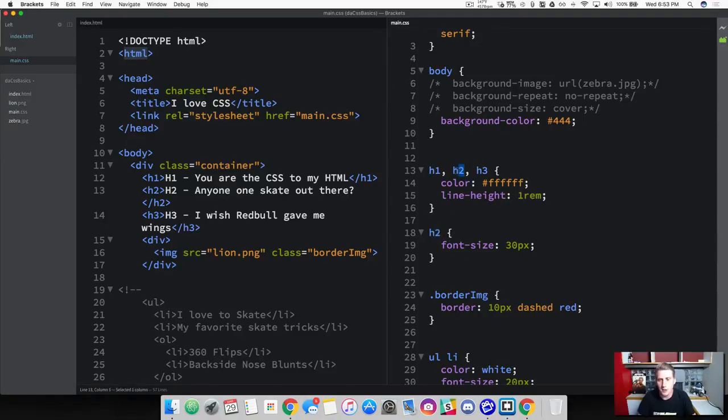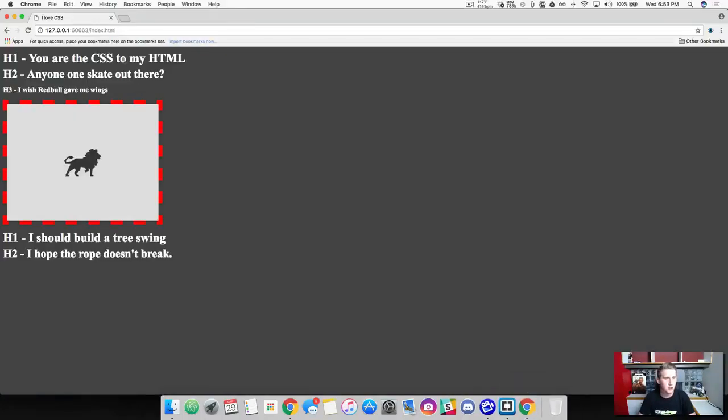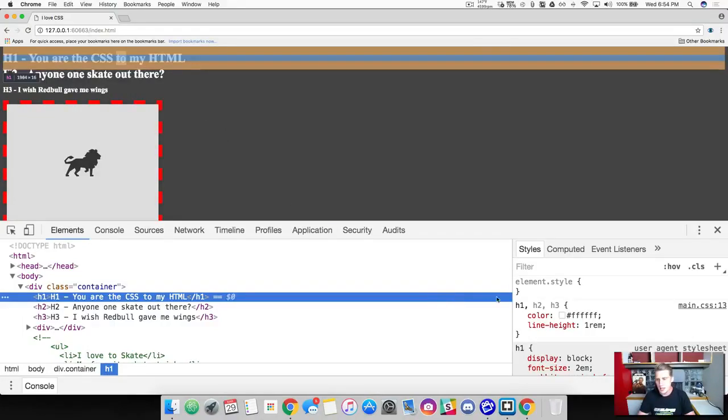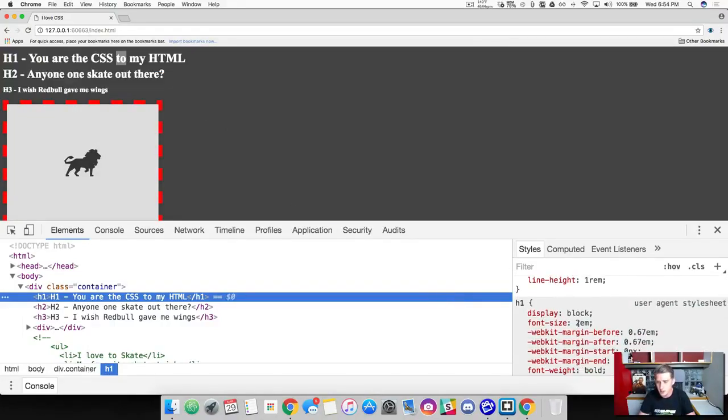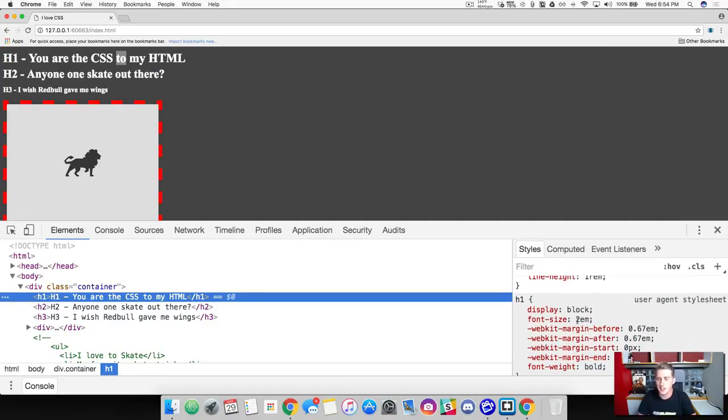Now, by default, this header 2 already has its own font size. So let me come back to the browser. I'm actually going to select the header 1 here because we haven't messed with it. And if you come into here, by default, header 1s have a font size of 2em. What this means is it's a font size of 32 pixels. Default browser font sizes are 16 pixels. We're simply saying this is 2 times that, which is going to be 32.